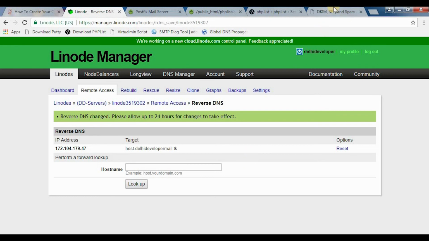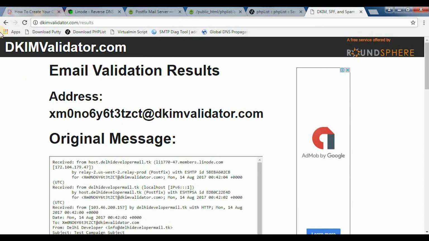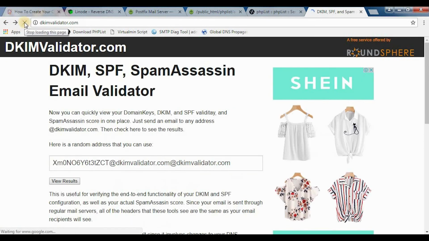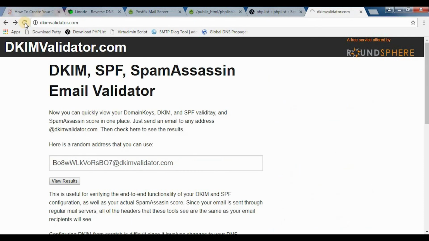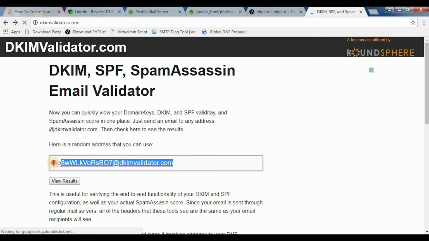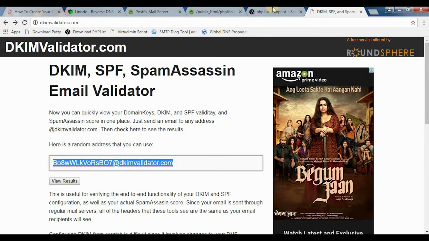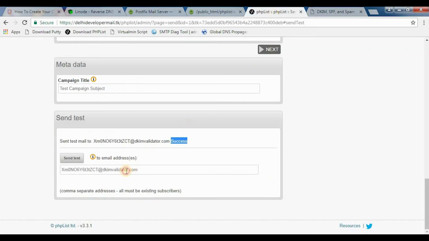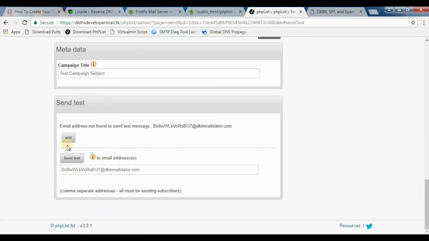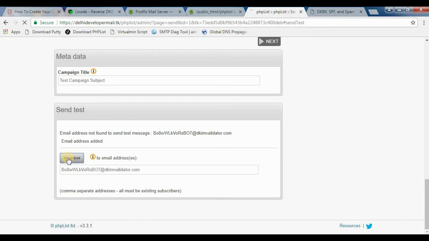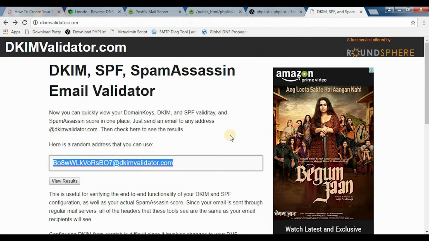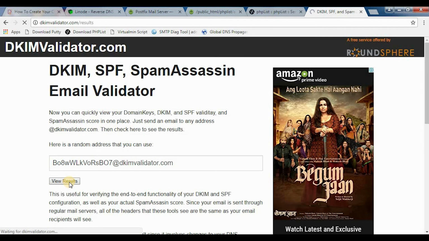Now we will just check our emails for one last time. I'll click on back. Let's just refresh this page. Let's copy this email address. Let's go to PHPList. Let's paste this new email address and test whether the DKIM records are working. Click on add and then click on send test again. Here click on view results.